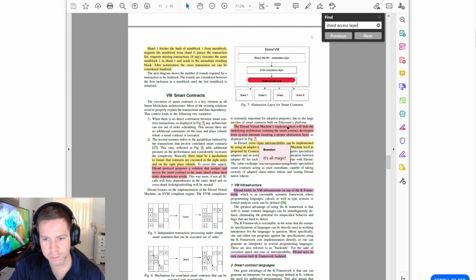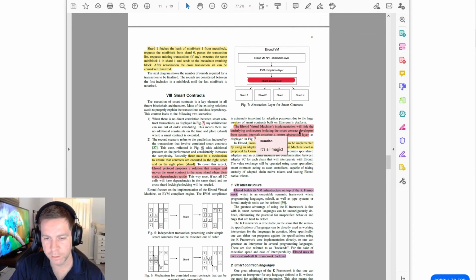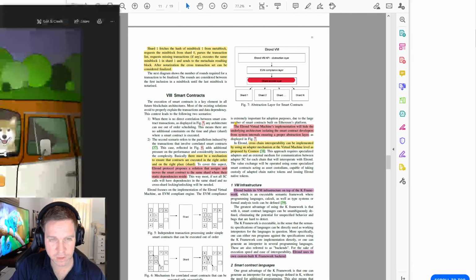The Elrond virtual machine's implementation will hide the underlying architecture, isolating the smart contract developers from the internals to ensure a proper abstraction layer. Okay, so the most critical element, in my opinion, to the entire infrastructure, there is no detail about it in the white paper at all. And the only statement here is that we're going to hide it. We're going to hide what's going on here. So this is where I went, and I started searching.